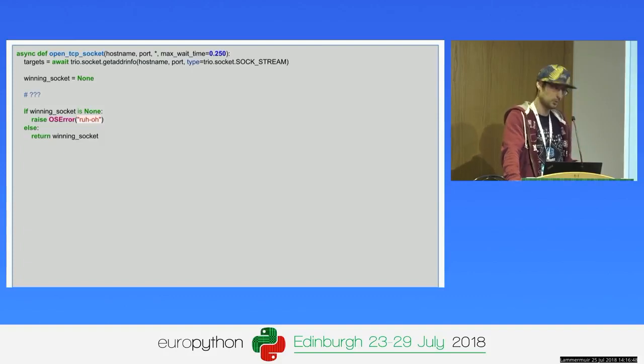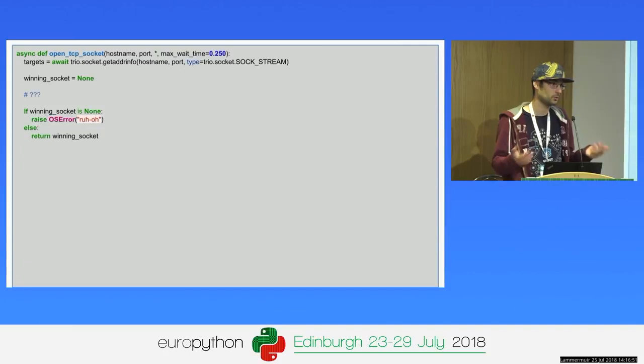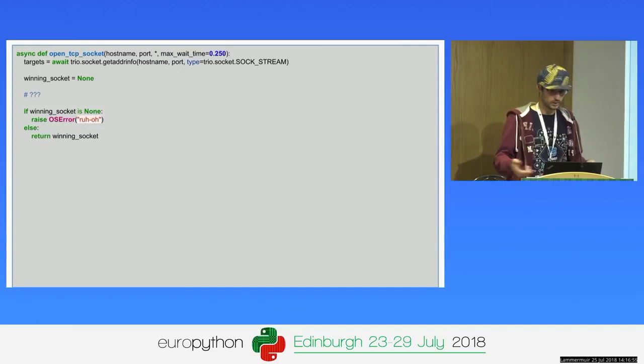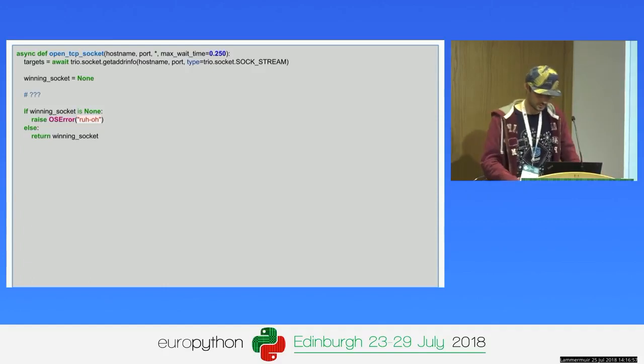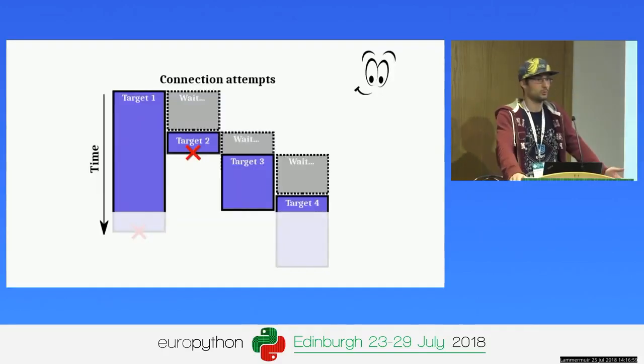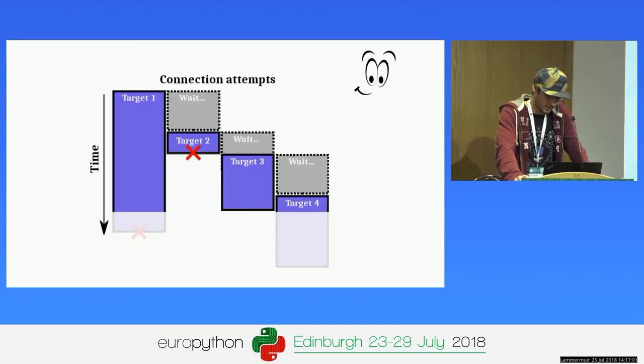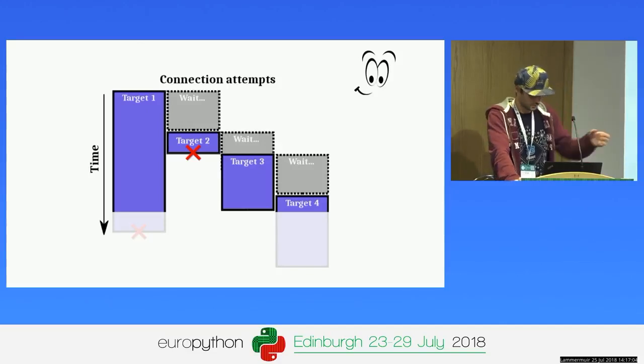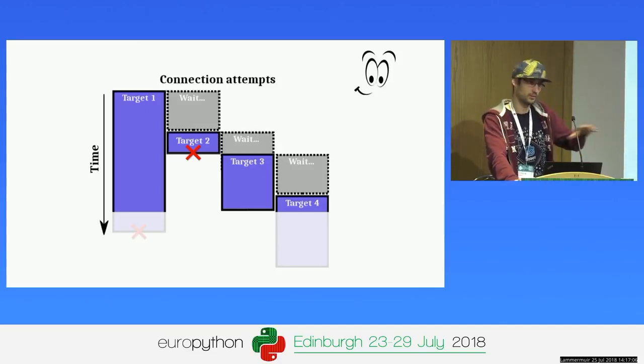After that, we define this winning socket. This will be the variable which eventually gets which socket won, which socket is ready to be used. And if we have no one, well, we just raise an exception, right? Now, what do we want to do? We want to do multiple things at a time. We want to start a connection and then another one and this kind of thing.